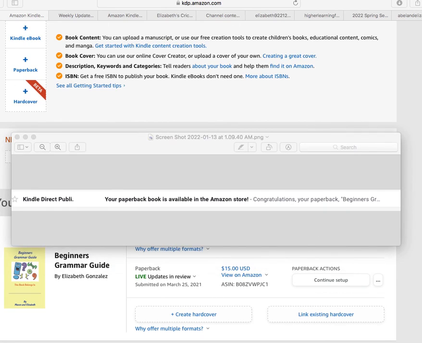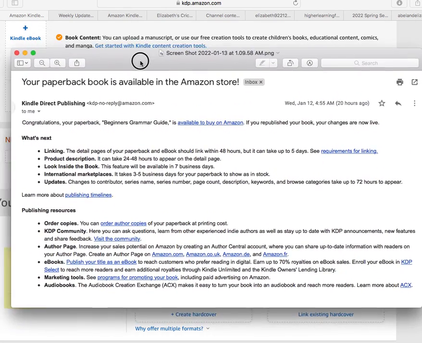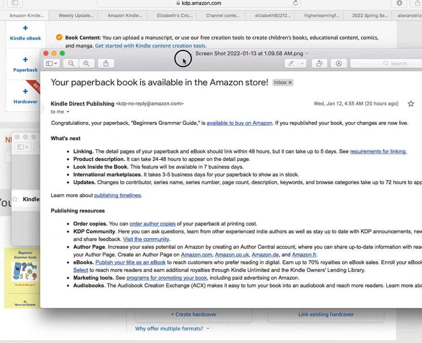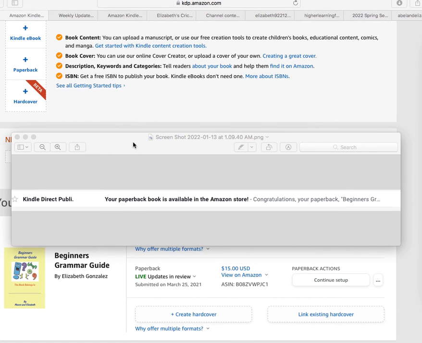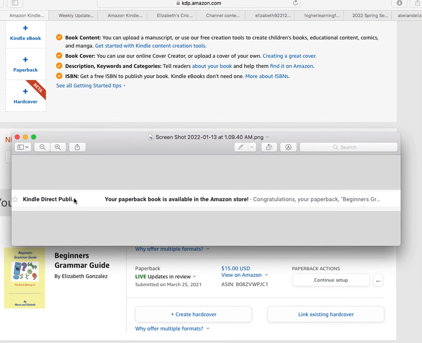From there, that email will tell you this. Okay? It'll give you an option to order author copies, visit the community, just a bunch of other things. But for the most part, this is what the email is going to tell you once it is approved. So this will take, and when they sent this at 4:55 a.m. Yeah. So this process will not take long at all. It will not. Just look out for an email. That's going to be who it's from, and that's going to be on the subject, okay?